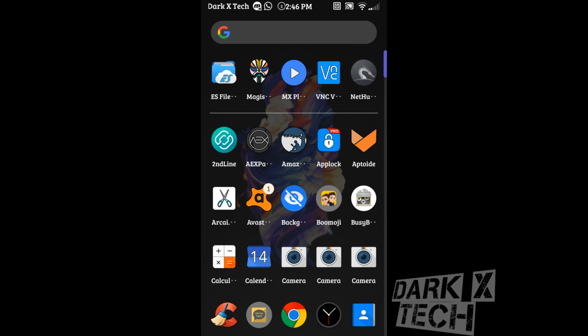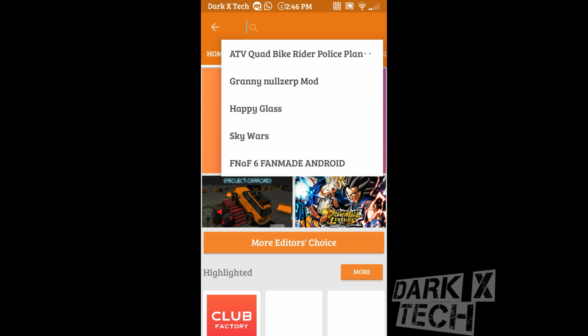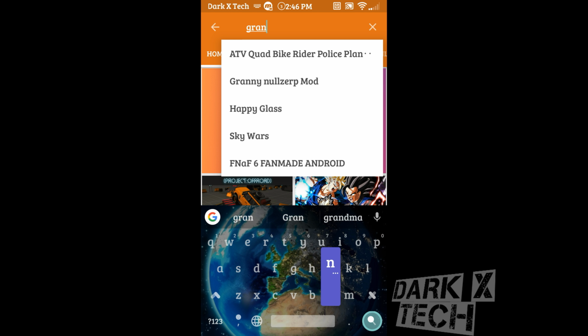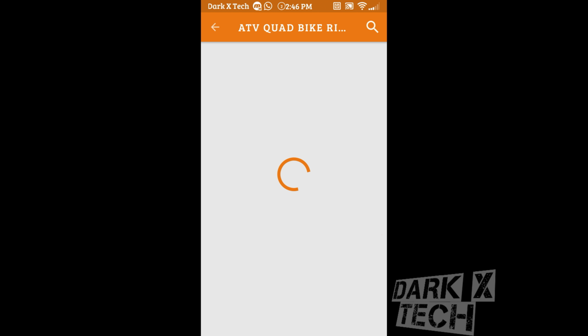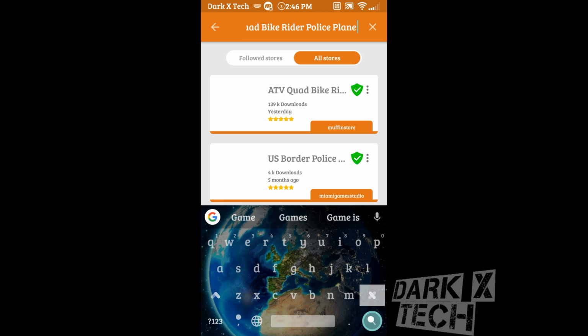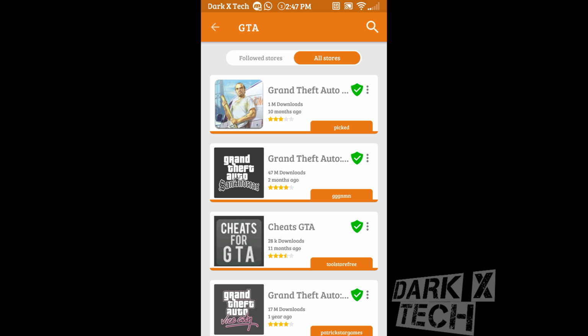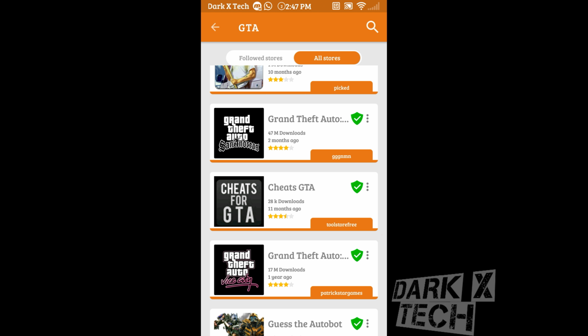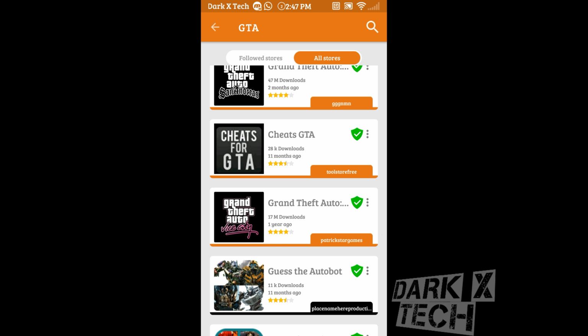go here to Aptoide and search here Grand Theft Auto. Sorry, sometimes there's a searching problem. Simply search GTA, and now you see Grand Theft Auto San Andreas. It's free.